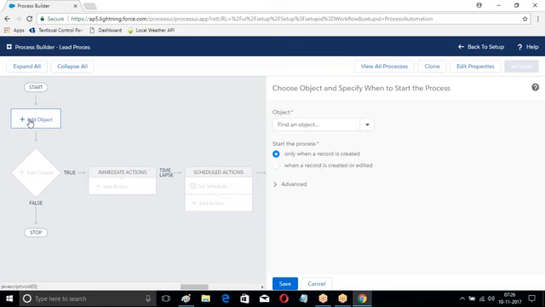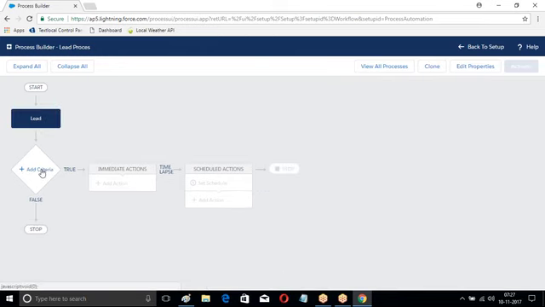What was the rule? Add object. Which object are you taking? On the lead object, what was the condition given? When a new record is created, or when a record is created or edited. I chose when a new record is created. Give the condition. Then add criteria.